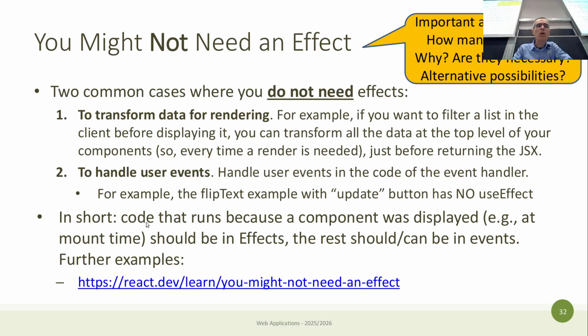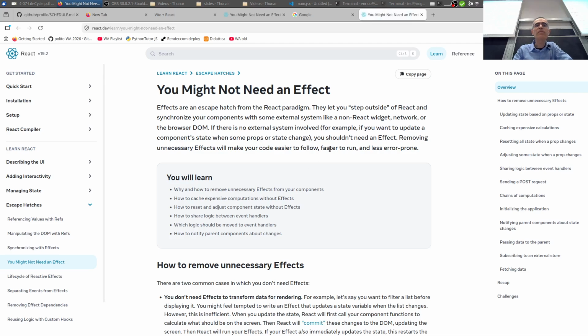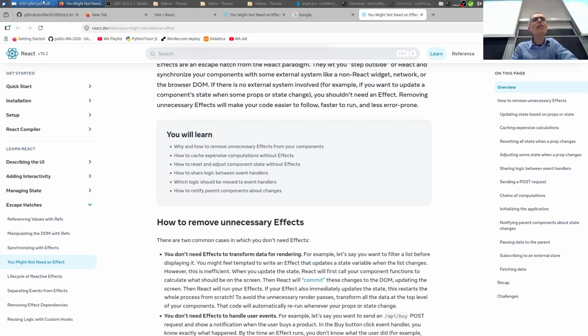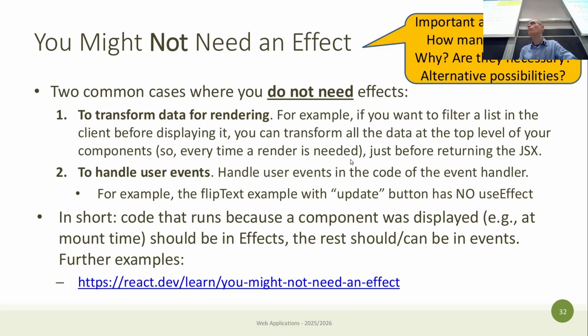So in short, only code that runs because a component was displayed, at mount time, should be in the callback of the use effect. The rest should and can be in events, okay? And there is a big, long page in the React documentation that tells you all the cases and how to remove all unnecessary use effects, okay? I mean, it's not that we don't like use effects, but we don't like too many use effects because they make the code much more difficult to maintain, okay?